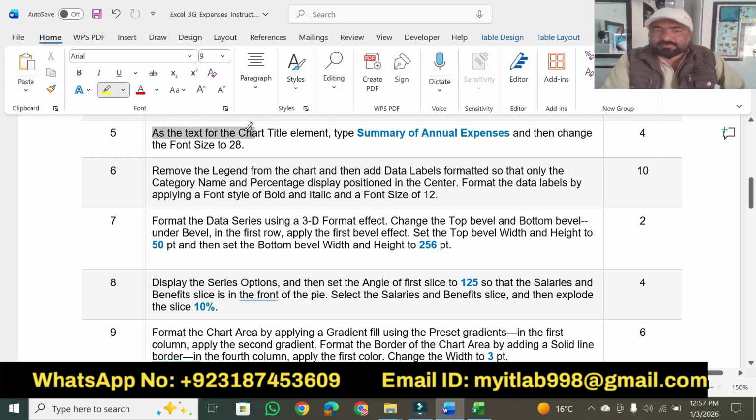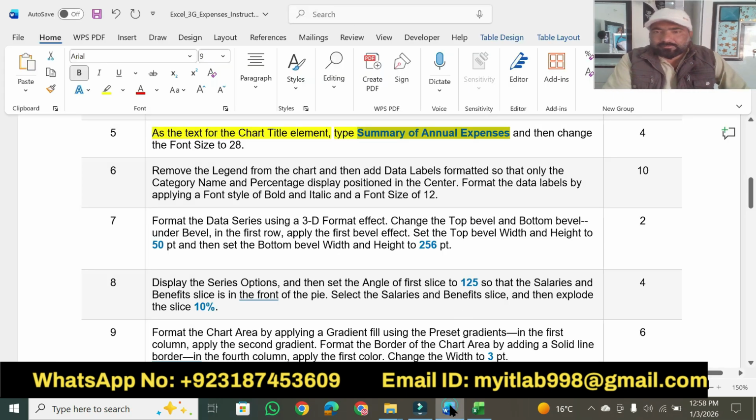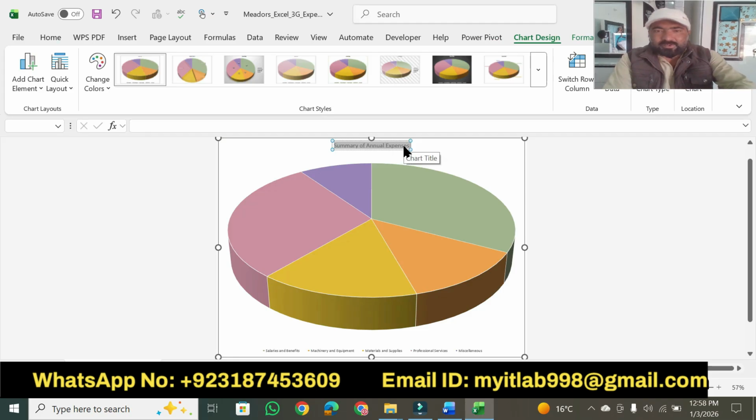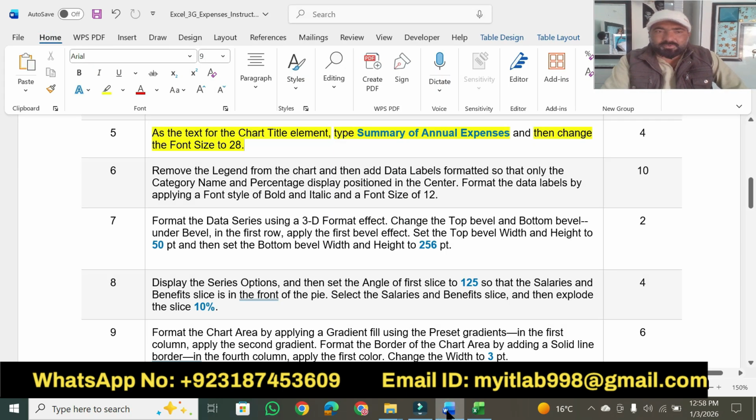As the text for the chart title element, now we have to type "Summary of Annual Expenses" as the chart title. So we just copy this one from here, then paste it, that is our chart title. Then change the font size to 28. Now we have to change the font size, so we select it, press Ctrl+E, then make that 28. Okay, done. So question number 5 is done.